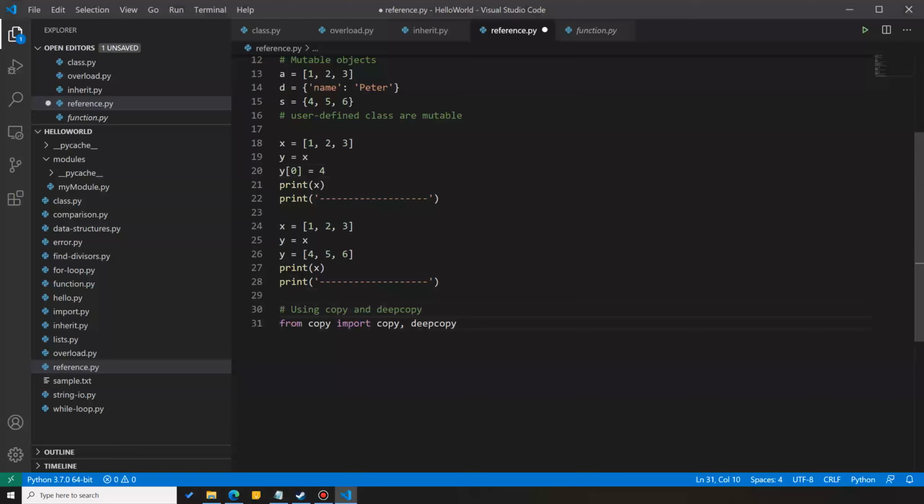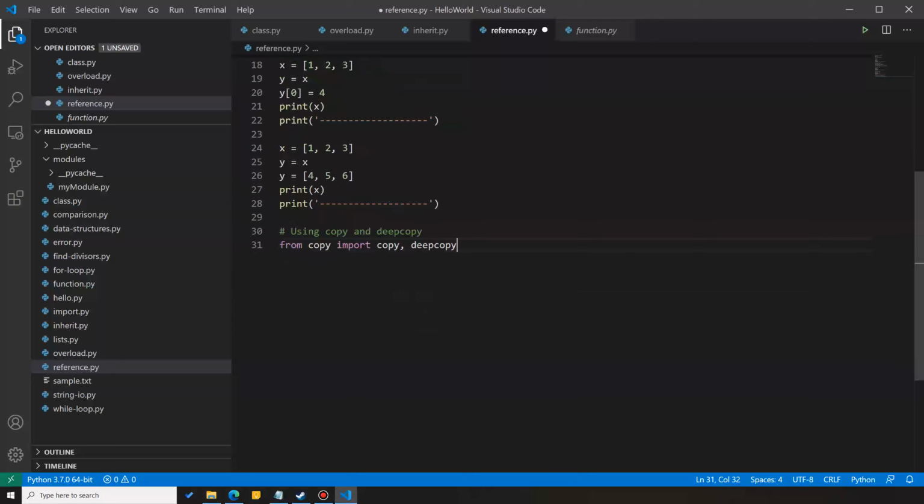Copy is a standard module within Python, so you don't have to install it through third-party libraries or tools. It contains two useful functions, the first one being copy and the second one being deepcopy. We will first talk about the copy function here. Let's have a look at this example.